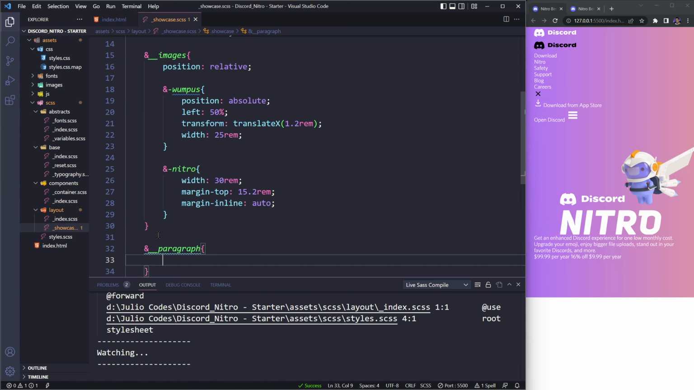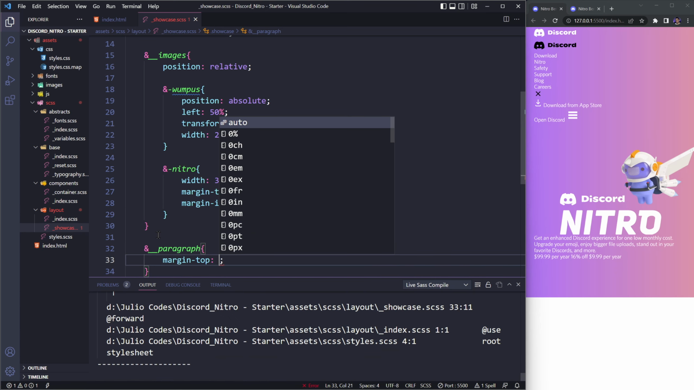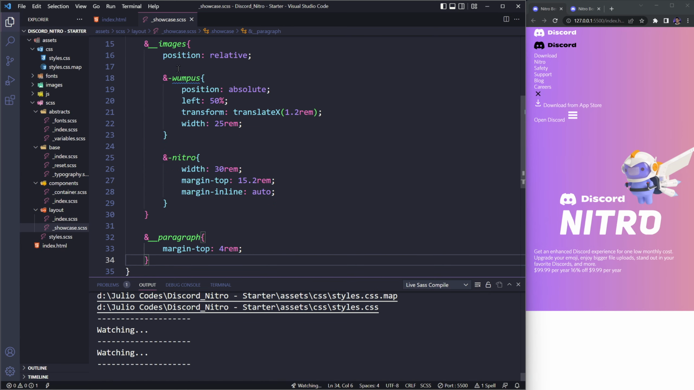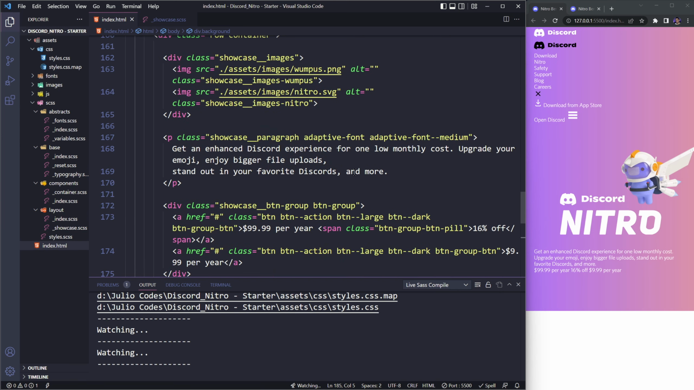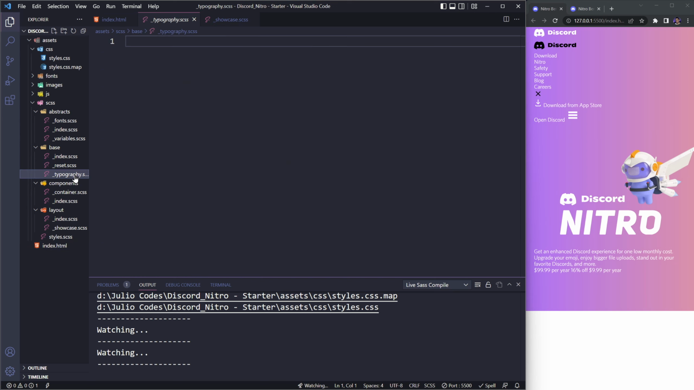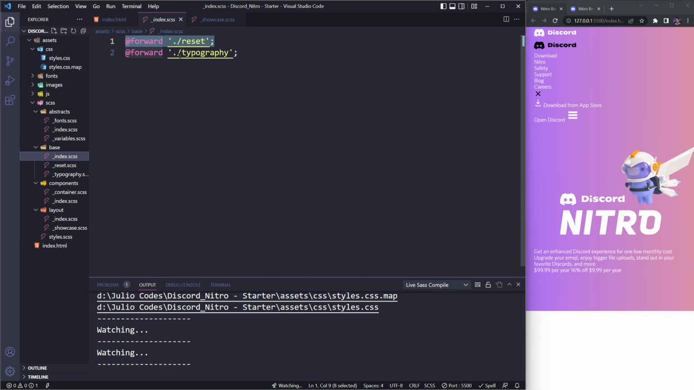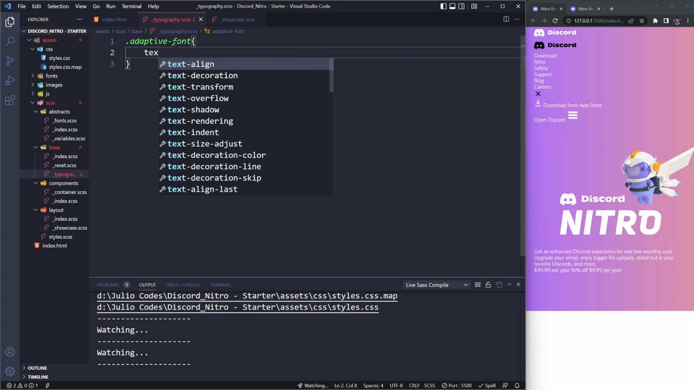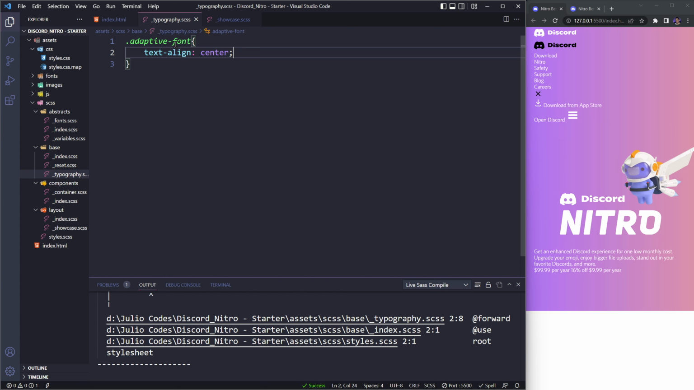And what I want to do here is give it a margin top, which is going to be 4 rem, just for some additional separation. And since we also had the class of adaptive font here, let's go ahead and take care of that right now. So this is going to be within the typography partial. I already forwarded it, so it's all good. And what we're going to do here is select the adaptive font and do a text align of center.